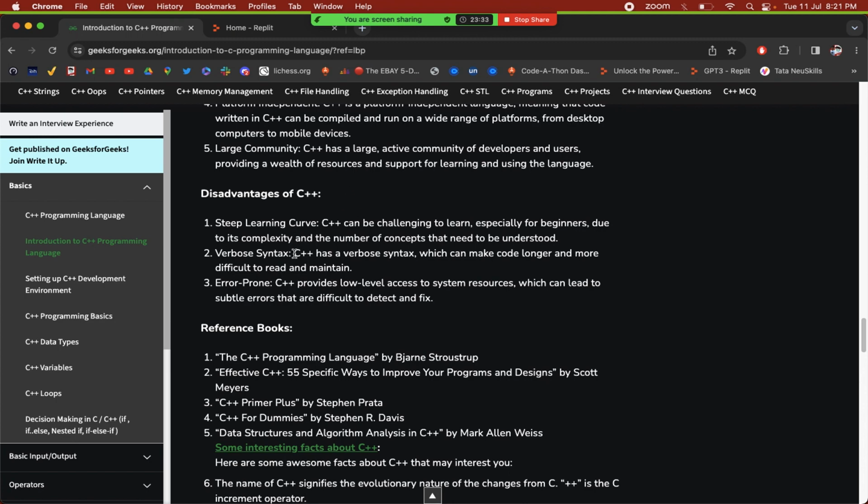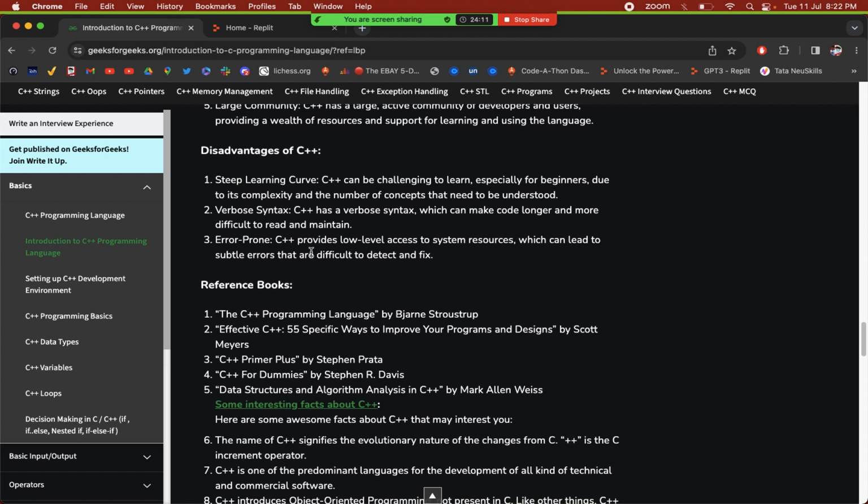Then you have verbose syntax. It has a verbose syntax, which can make code longer and more difficult to read and maintain. So the codes in C++ are usually longer, right? And the syntax in C++ is a bit difficult to read compared to other languages, and that's why one of the disadvantages was also steep learning curve. So verbose syntax is basically justifying steep learning curve, that the syntax is difficult and it makes the code longer. So there's a steep learning curve that C++ can be challenging to learn. And then it's error prone.